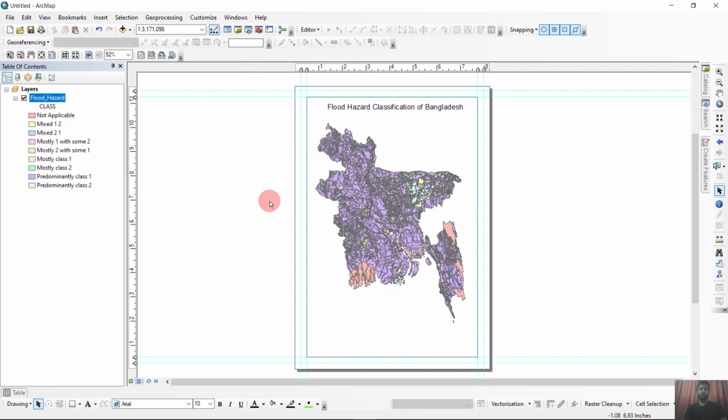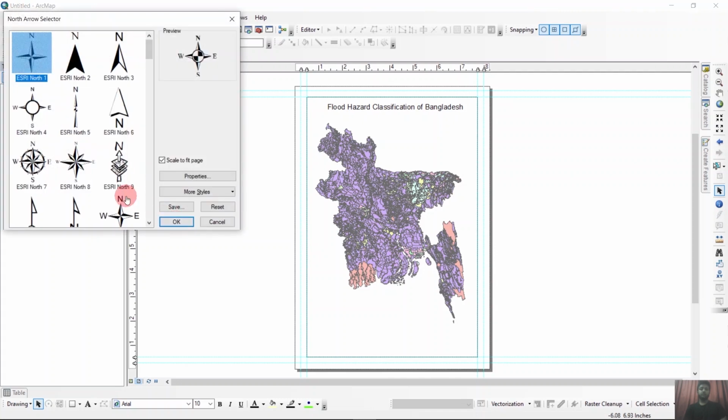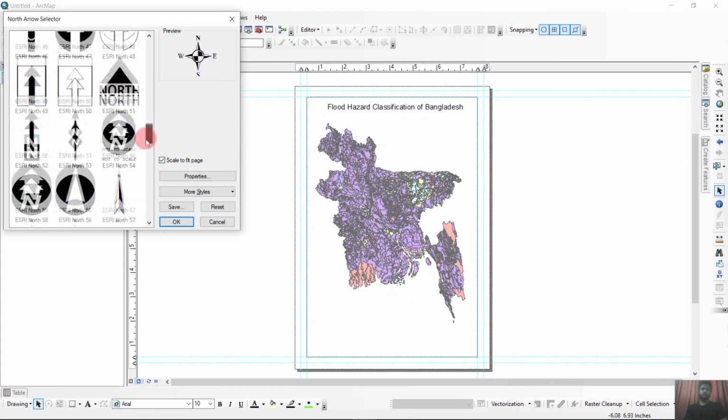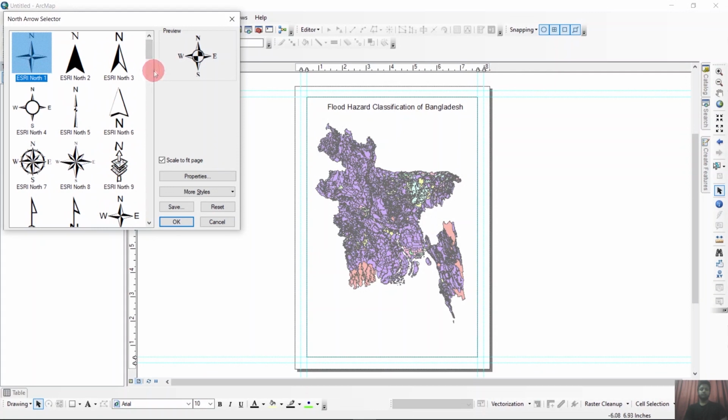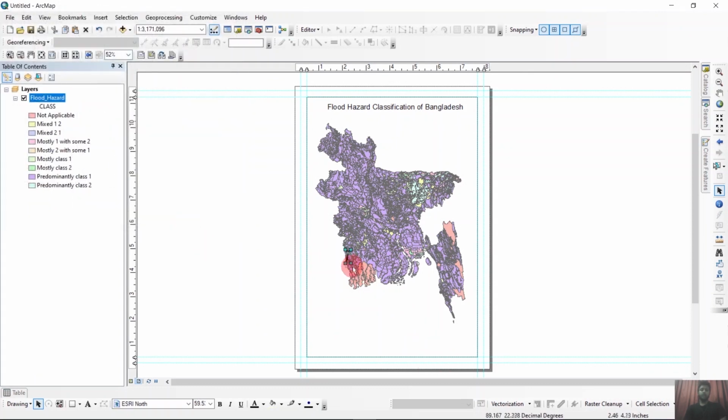After title, we will give the map a north arrow. For that, simply go to Insert again and click North Arrow. Here are different options and styles for the north arrow. We will keep it as simple as possible. For our work, we'll select this north arrow and click OK. We can actually resize it. I will enlarge it a little bit and then move it to the top. This is looking somewhat right. Move it a bit left. Done.